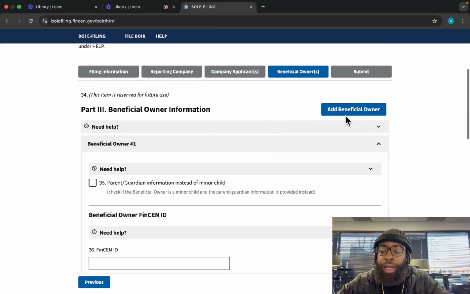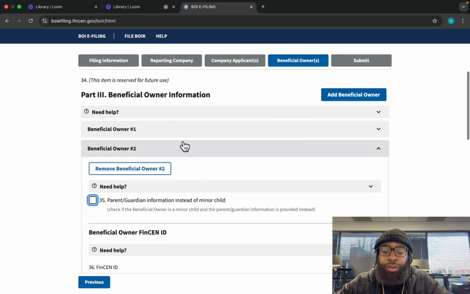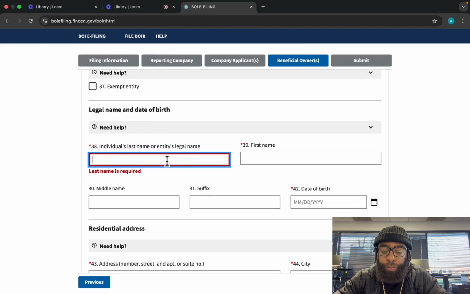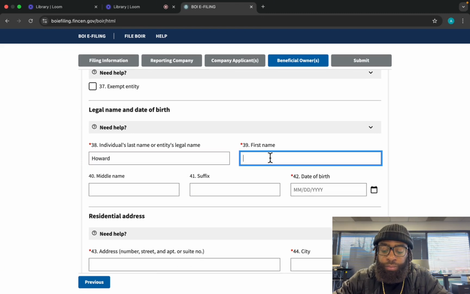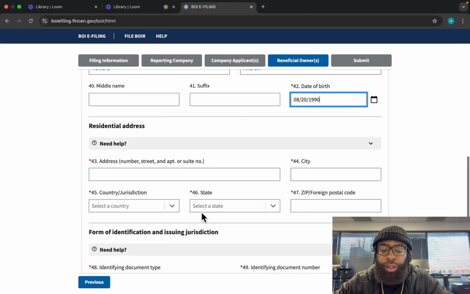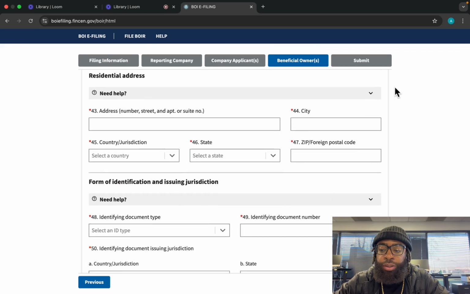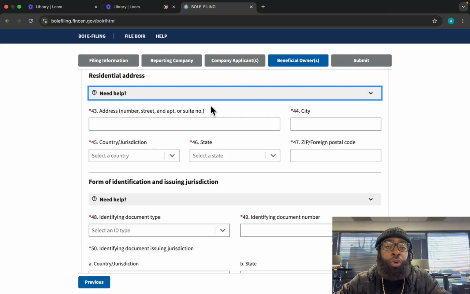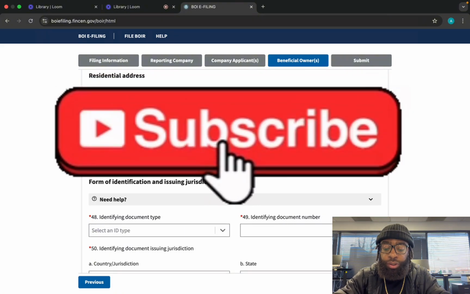Actually, add a beneficial owner because it's going to be 2. So I'm going to start with number 1. That's going to be myself. Then they want to know your residential address. So now this part is enter the beneficial owner's residential street address information. So now this is your personal information that they're asking for.